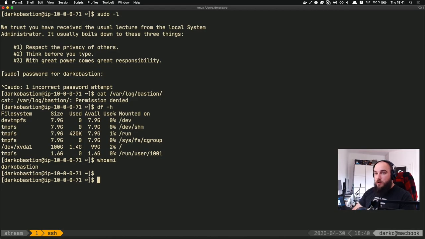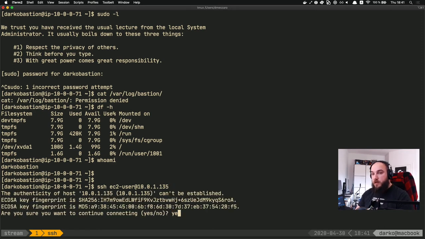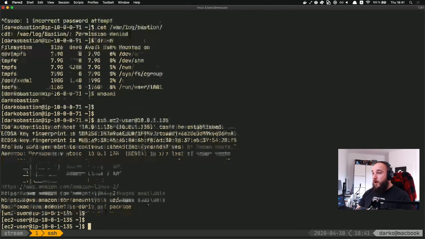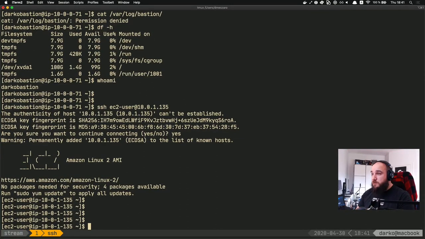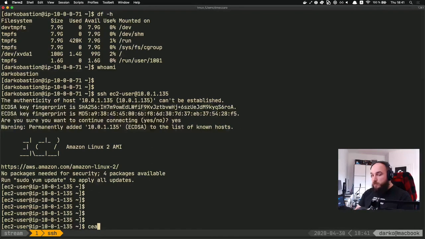So one of the things I can do here is SSH as Darko or ec2-user. I could just use ec2-user because that instance has been launched with that Darko Bastion key as well. So just like that, and yes, there you go. I'm logged into that instance without passing any keys, nothing at all. I just basically took it over from my workstation along with me through the Bastion host. Now, what's really cool here?